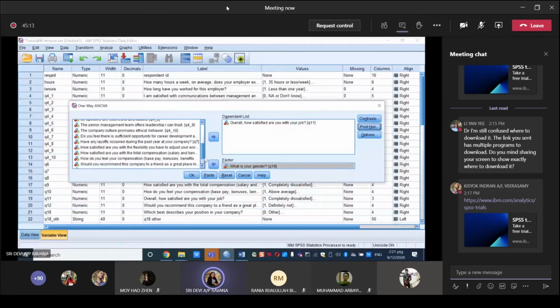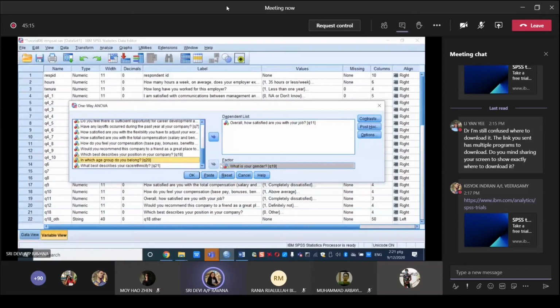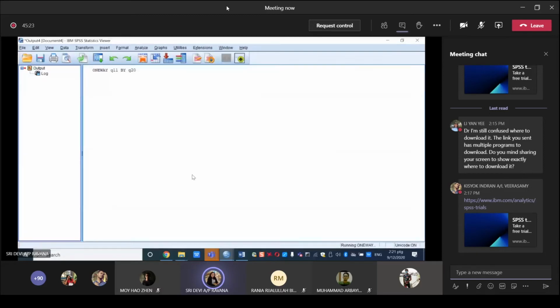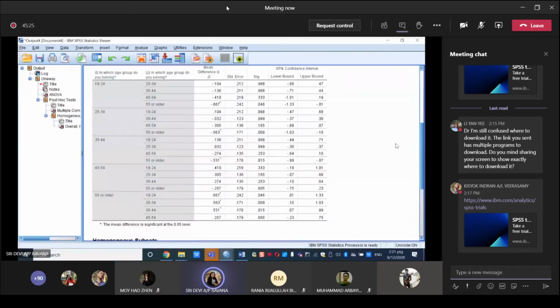Okay, let's try this age group. I'll try age group as a factor. Post hoc, Tukey, continue. All right, this is much more. I think the data that I chose before is not related.